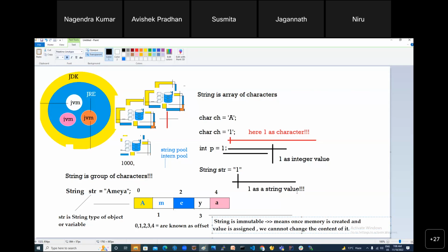For example, once you created Amaya and later somebody says, hey, it should not be Amaya, it should be Pamaya. Can you replace A with P? You would say, sorry, not possible. If you want to make Pamaya, you have to make a new string. In this string, can we replace A with P?